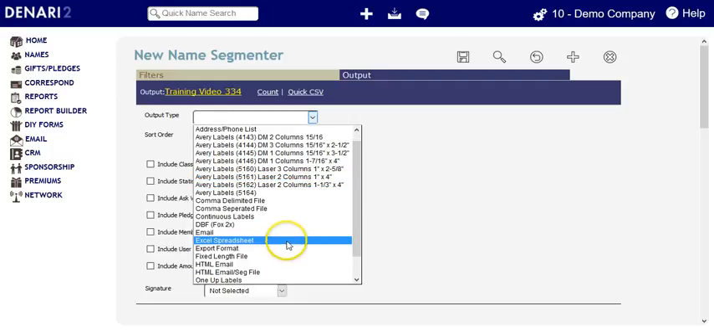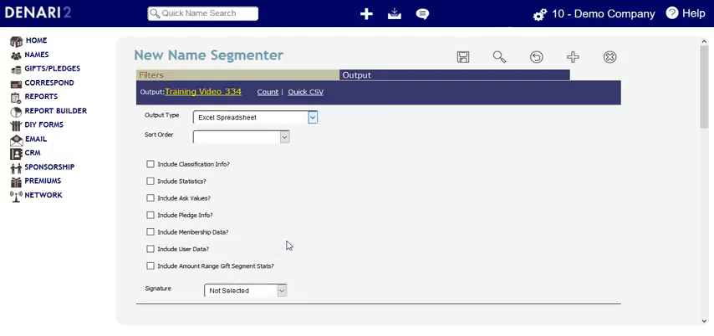When you choose Excel, you must also choose a sort order. Of course, you could also change the sort order in the spreadsheet itself, but you do have to choose something here. At this point, if you click the Run Segment link at the top, Denari will put the file in your inbox. The file contains a number of name-related fields.